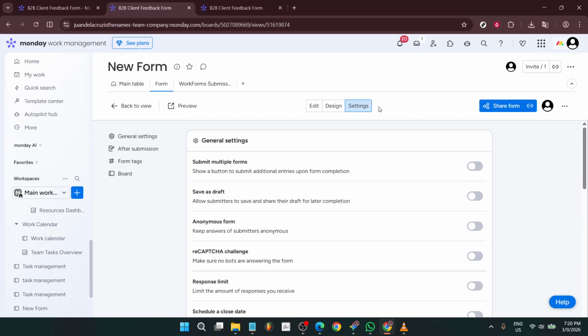When everything looks good, click Share Form. You'll see sharing options and a dedicated link. Click the Copy Form Link button to place that link on your clipboard. From there, you can paste it into emails, chats, or wherever your audience will find it. Once shared, responses will land in your board automatically, ready for your team to triage and act on.